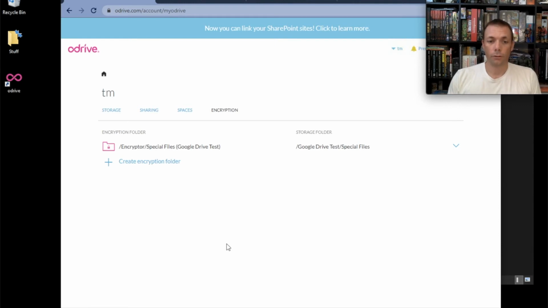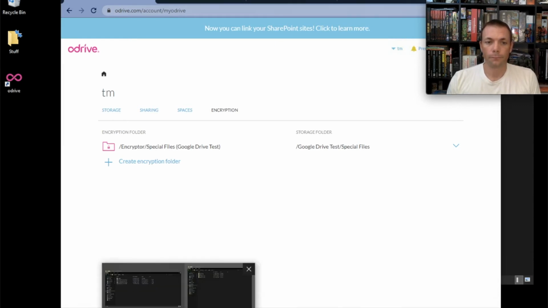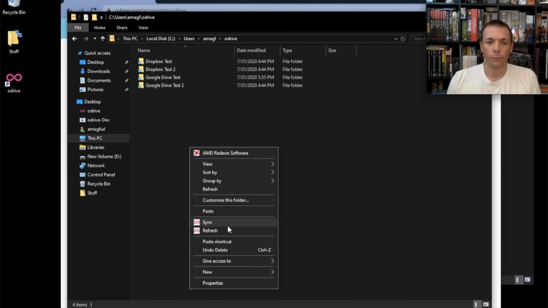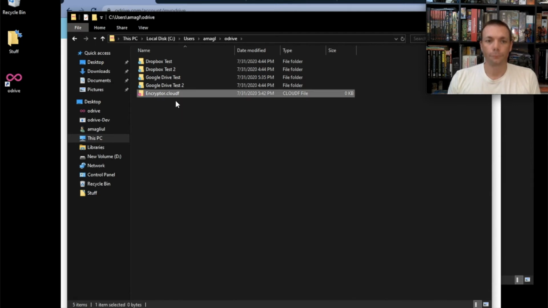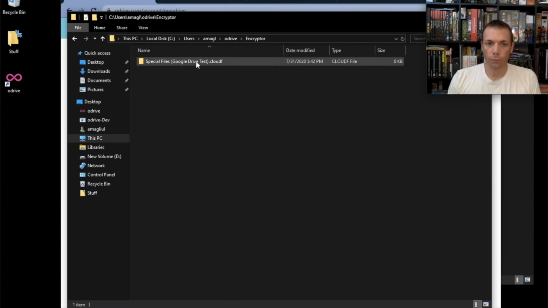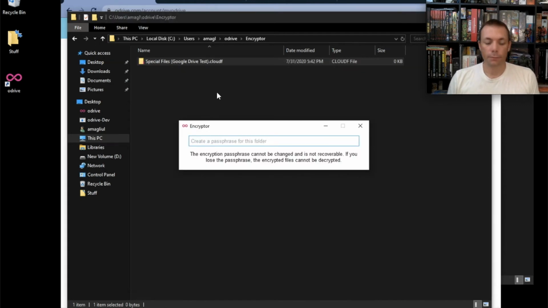Now we just got to go to the desktop client here. And I'm going to refresh. And you'll see that there's now an Encryptor folder here that's been created because we now have at least one Encryptor folder. I click into there and you can see this is the folder I just set up with the additional context I set there. Double click into that. And now odrive is going to ask me for a passphrase to initialize this folder. So this is going to be the passphrase that's used to encrypt all the data that I put into here. So when I start dropping files in, they'll be encrypted with this passphrase.